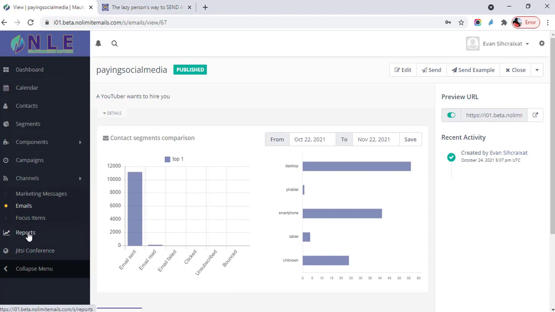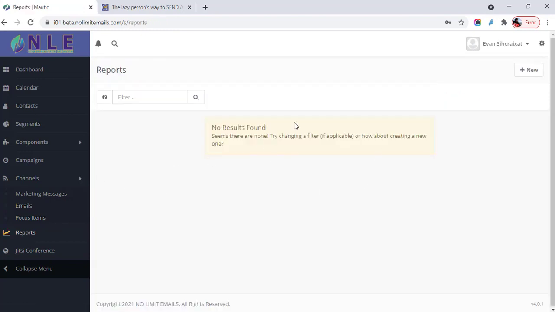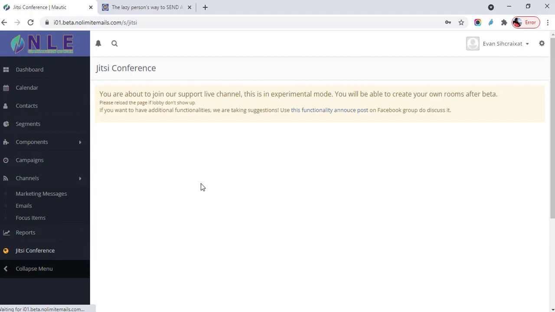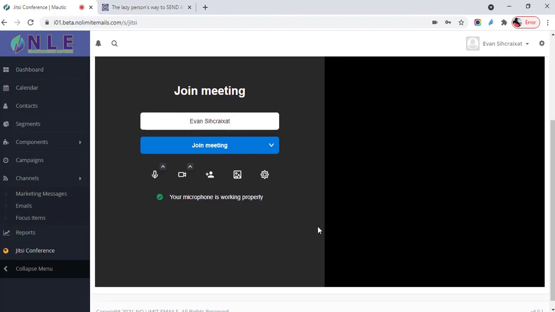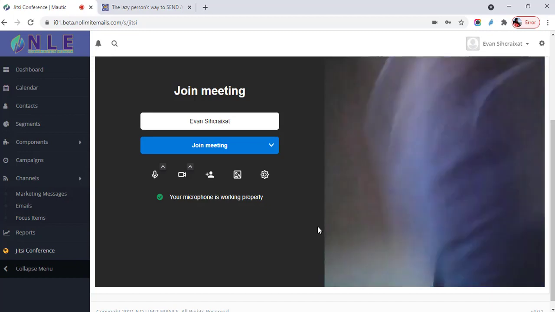Reports, you're going to get your reports when you have a lot of data in here. And the good thing with No Limit Email is that, for the first time ever, nobody else in the market offers this particular function in here. It is called No Limit Jitsi Conference. When you go to the No Limit Jitsi Conference tab, you can actually go live, join the live meeting and invite people. As you can see in here, I'm going to just turn my camera on so you can see exactly how it works. And there you go, my camera's on.